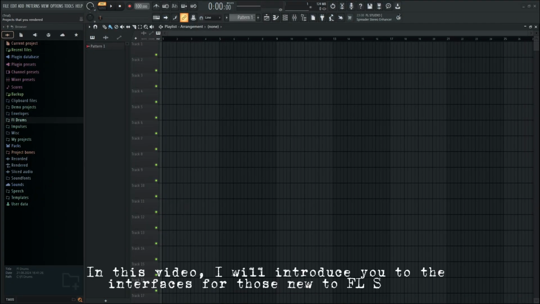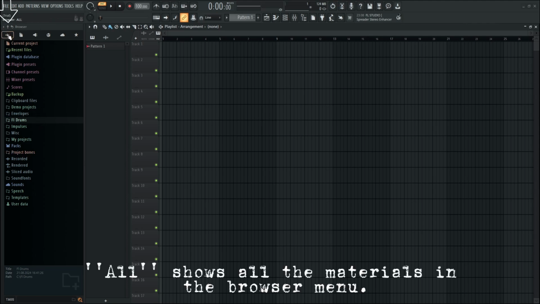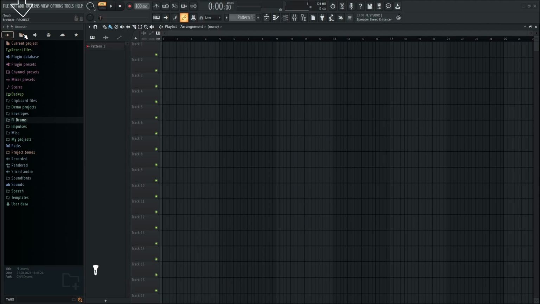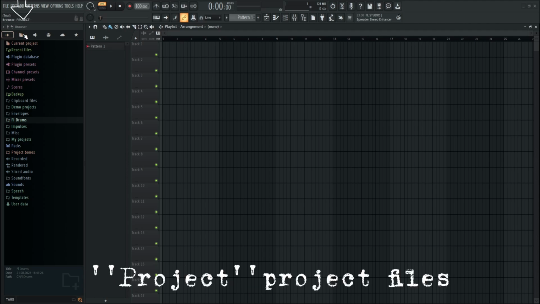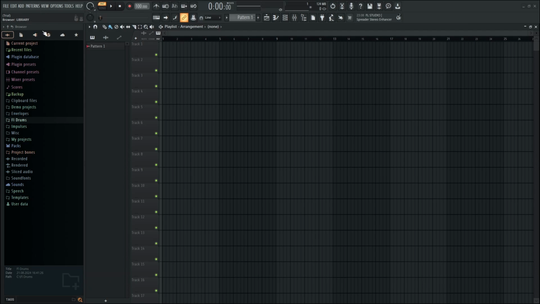In this video, I will introduce you to the interfaces for those new to FL Studio. All shows all the materials in the browser menu. Project files. And plugins shows the plugins you have downloaded.